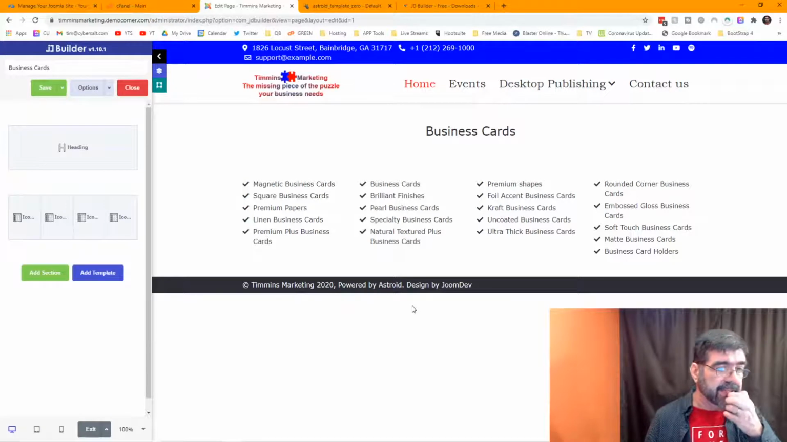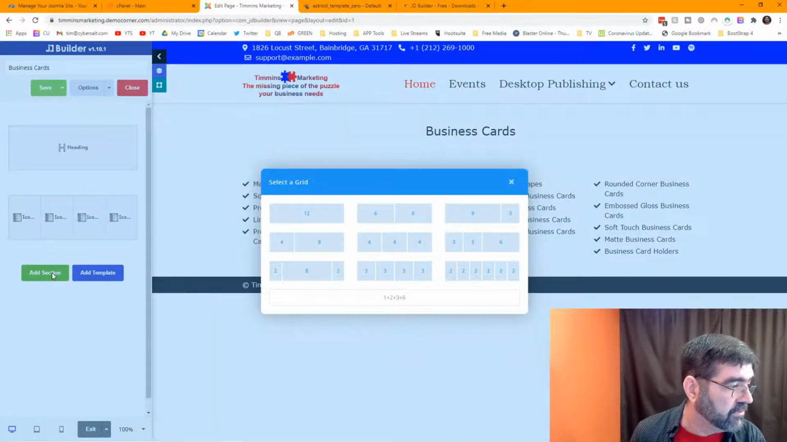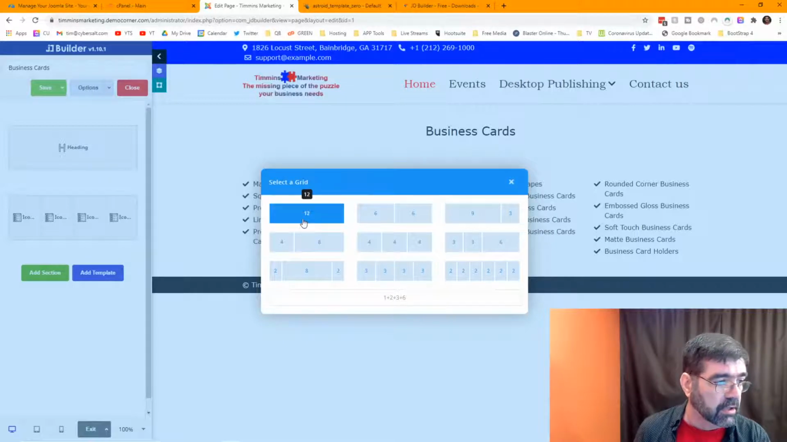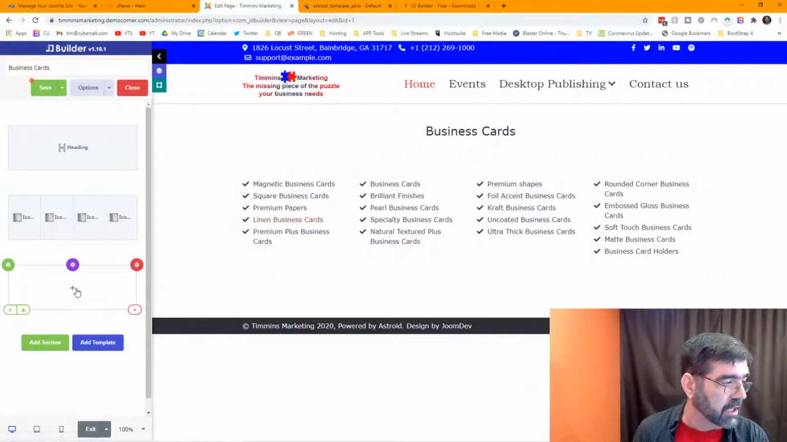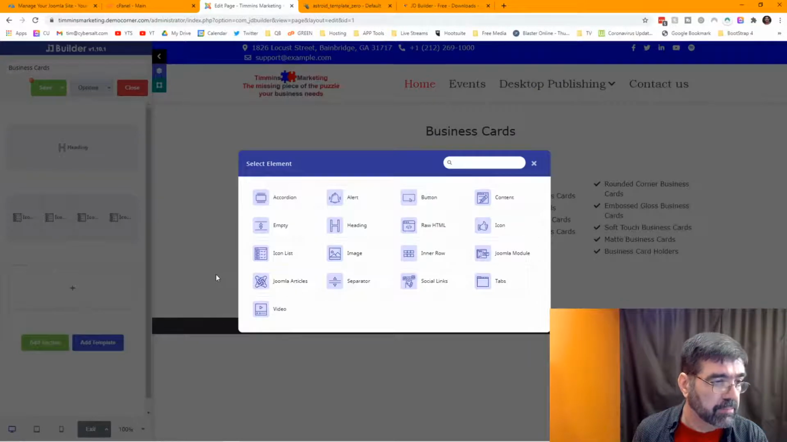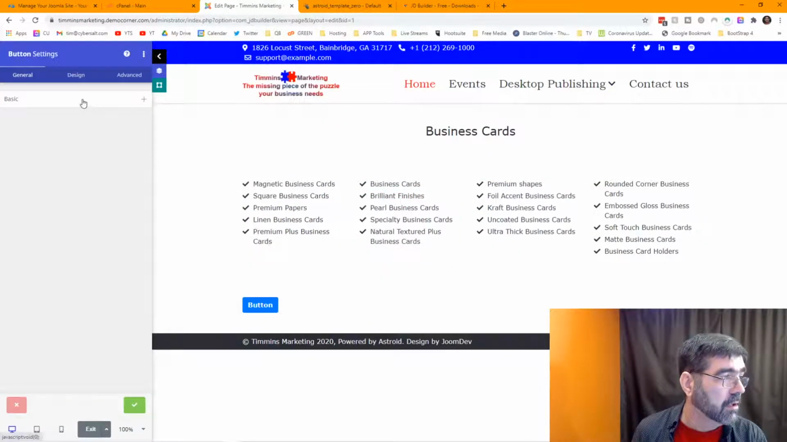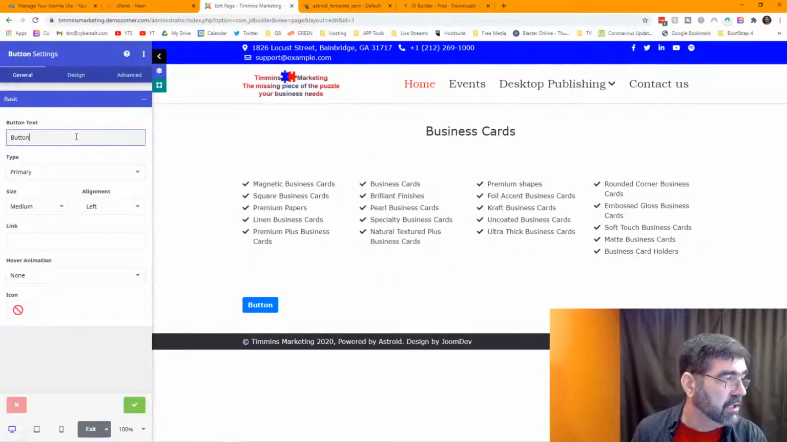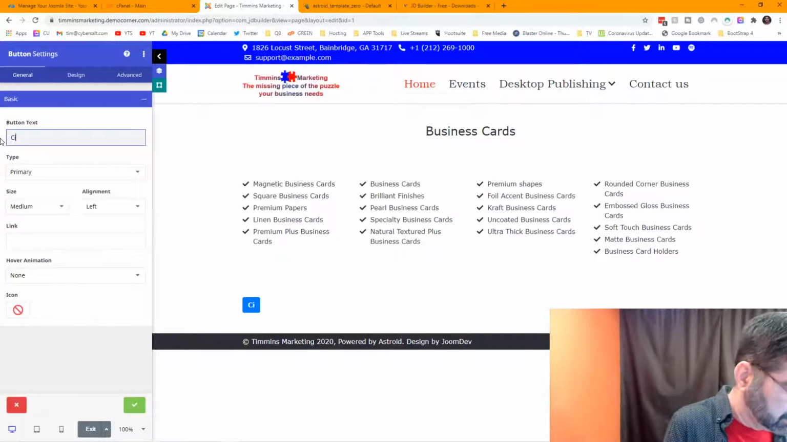But now in this layout here, I'm going to add a section, and it's going to be just one row across. And I'm going to go in here and I'm going to put in a button. And it's going to say, click here to order.